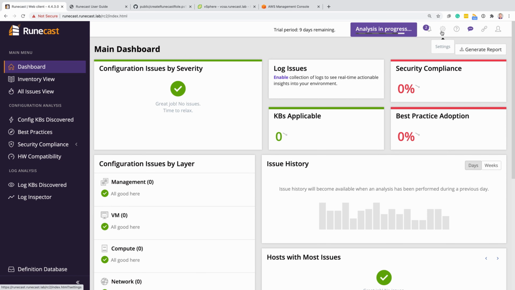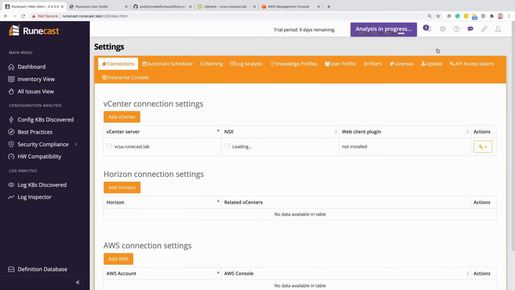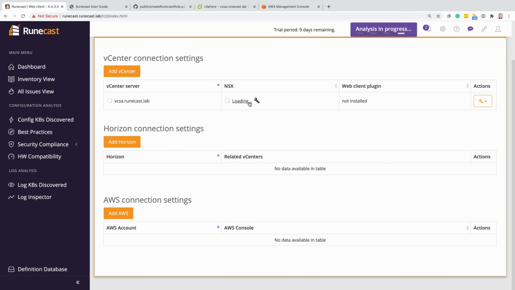What I'm actually going to do is also add in an AWS account. So if we had NSX here, we'd also see NSX would automatically be detected. We'd be asked for some credentials there. Again, if we had Horizon, we'd see the same in there. I do, however, have an AWS account.